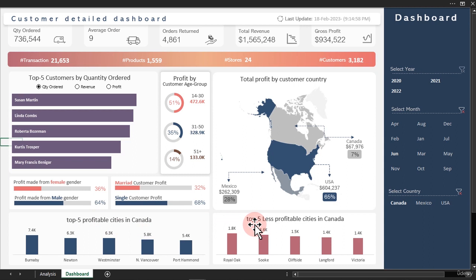Okay, I think this one is less. Sure, it's correct actually. Top less profitable cities in Canada. So where we are having less profit from is this here. If you select USA, you see it.